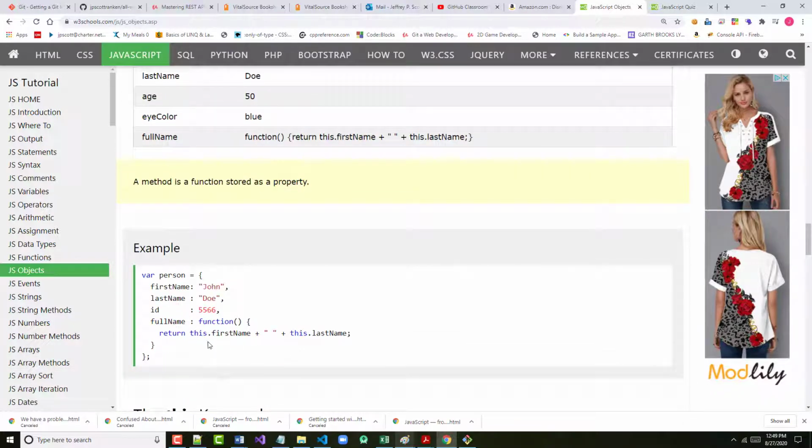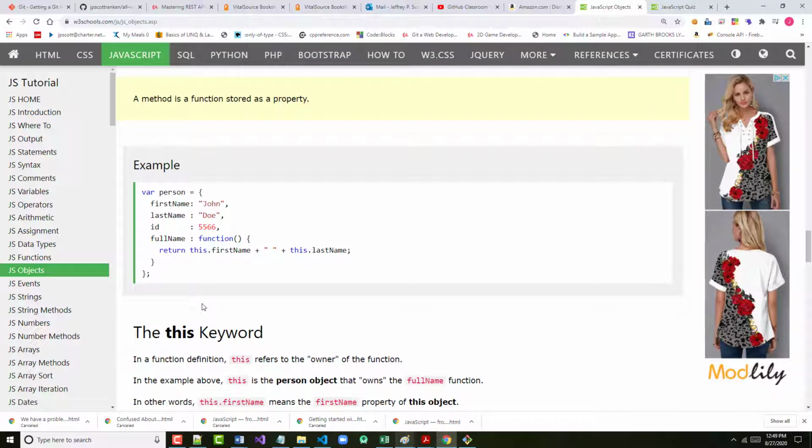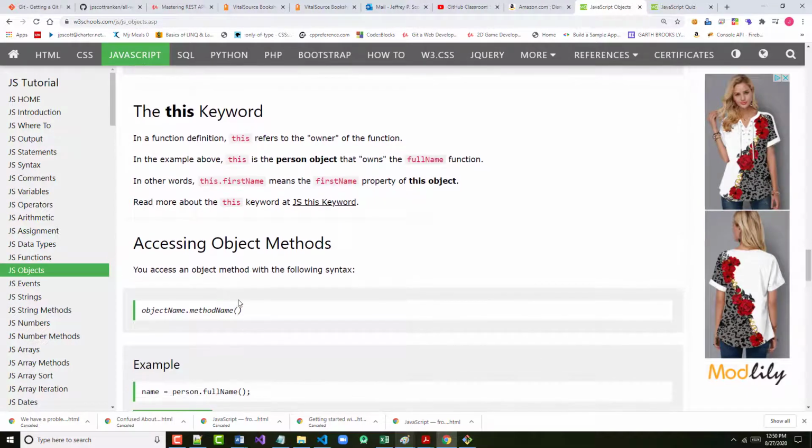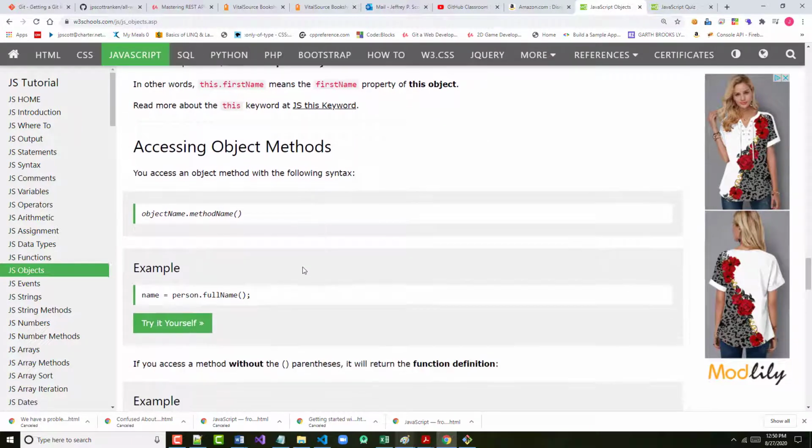All right. Then they show some methods. Notice the example. Can you see this right up above where it says the this keyword? Can you see where I am? It's about 2/3 of the way down. I'm on the objects page. All right. If you do it like that, you can create a function right inside, as they show right there. Okay. So the this keyword, as it says, refers to the owner of the function. It typically refers to whatever it is you're working with. All right.